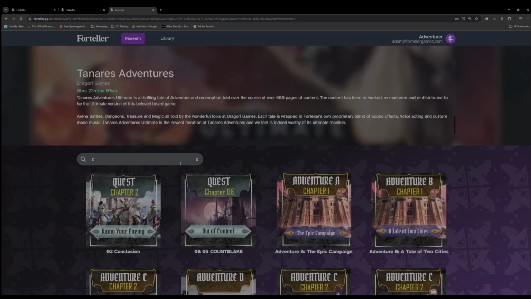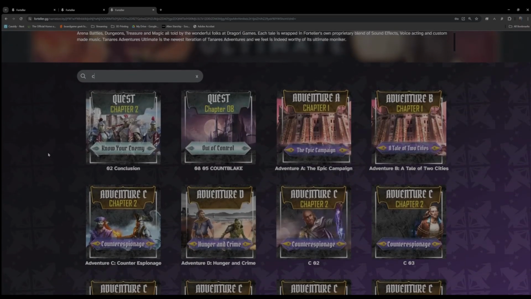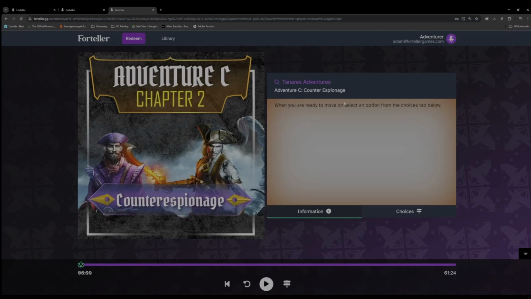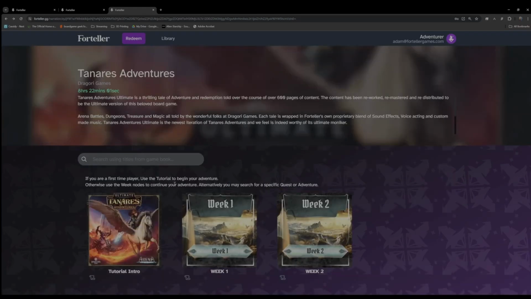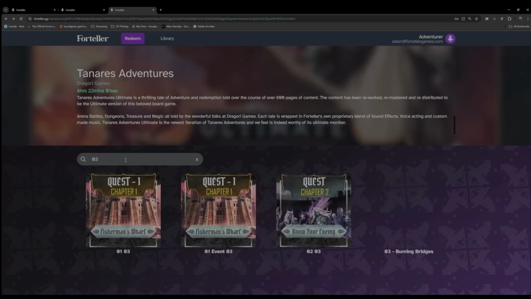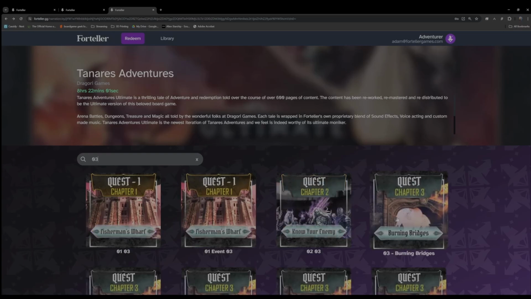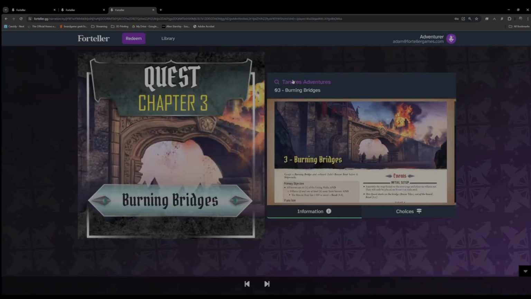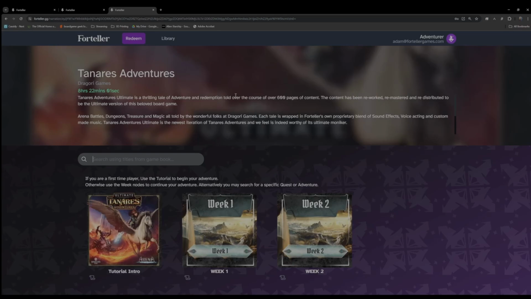So I can say, let's see, like C. So then you see adventure C, chapter 2 right here, Counter Espionage, the same one that we were in. Click it. And look, we're right back here at the start. I can press the back button. Or let's say I wanted to go to quest 3, Burning Bridges. That was the one that we were just looking at. You can click that, and boom, now you're at the beginning of Burning Bridges. So there's a couple ways to do it, just whatever way you like best. I thought that'd be a little bit better than having to only use the search or only having the button pressing way.